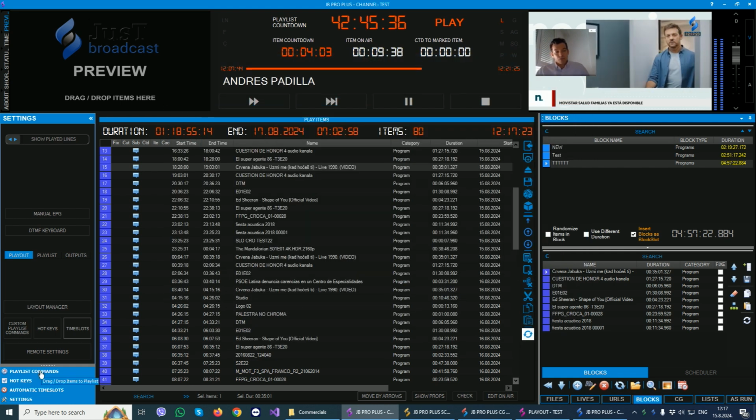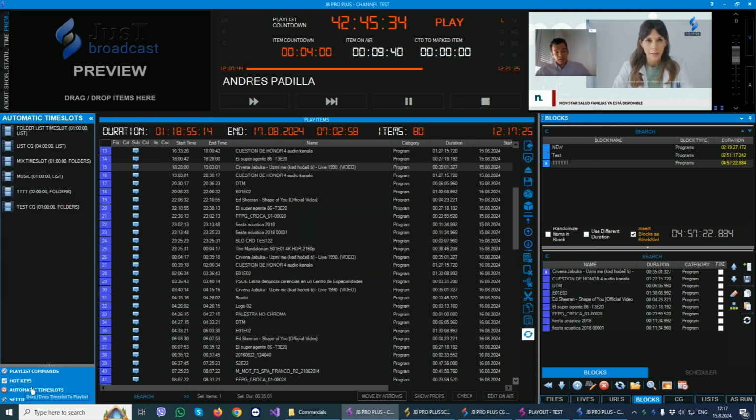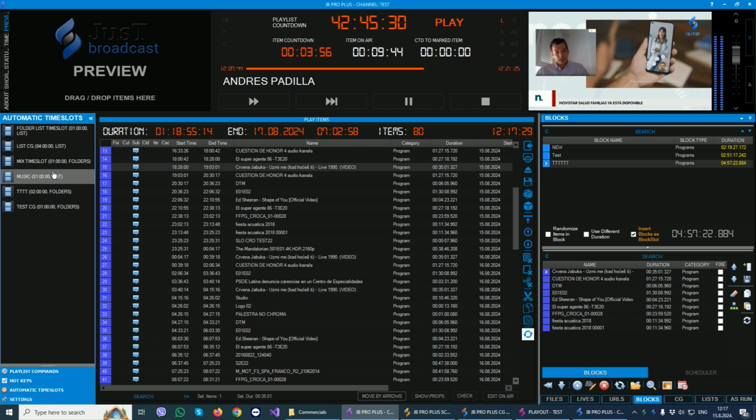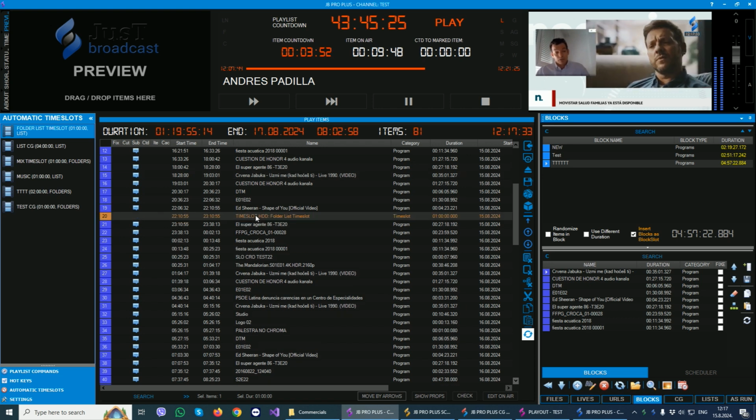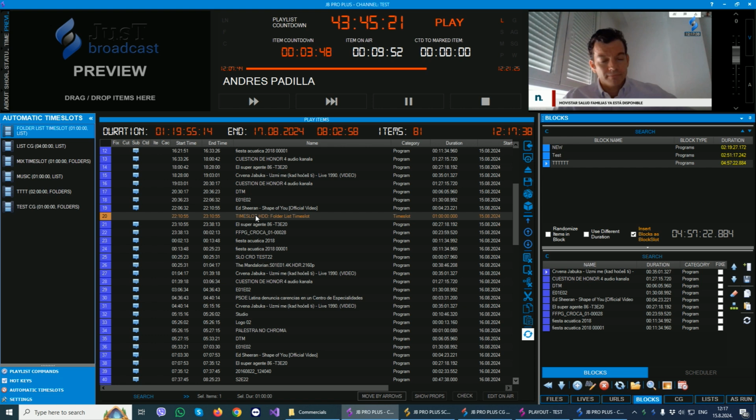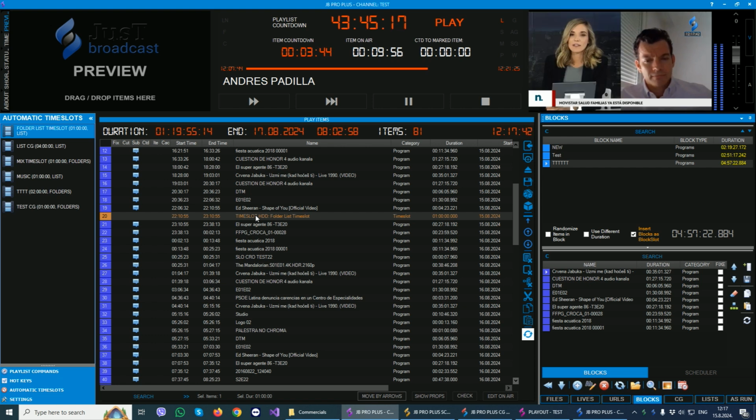Now to add time slot to playlist, we use this automatic time slot. We have a list of all time slots, and we just drag drop it to playlist. Again, same as for file slot and block slot, 10-50 seconds before its scheduled time, it will replace this time slot line with real files with the structure we created for this time slot.